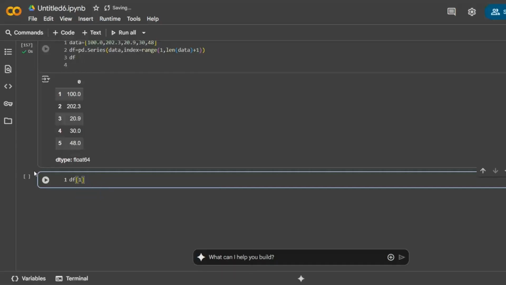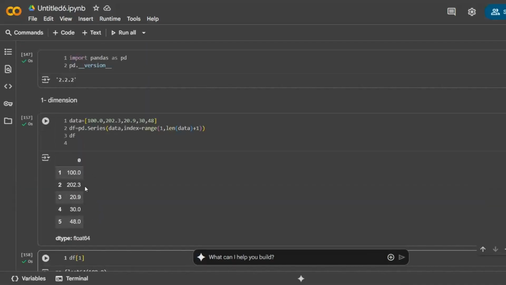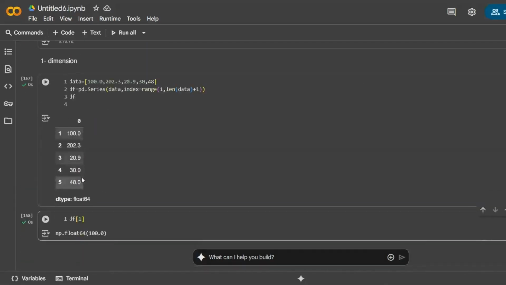Now you can also get this data using a simple command, that is df1 get. As I said, pandas is basically built on top of numpy. So that's why the data sets are stored in the form of numpy, and the data set is float64 and the data is 100. So the index is 1, the value of that corresponding index is 100. So this is how we can get it.